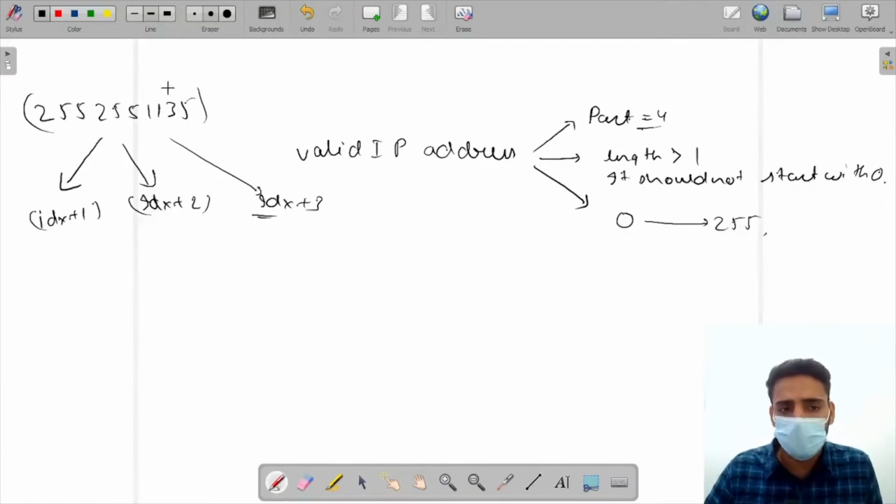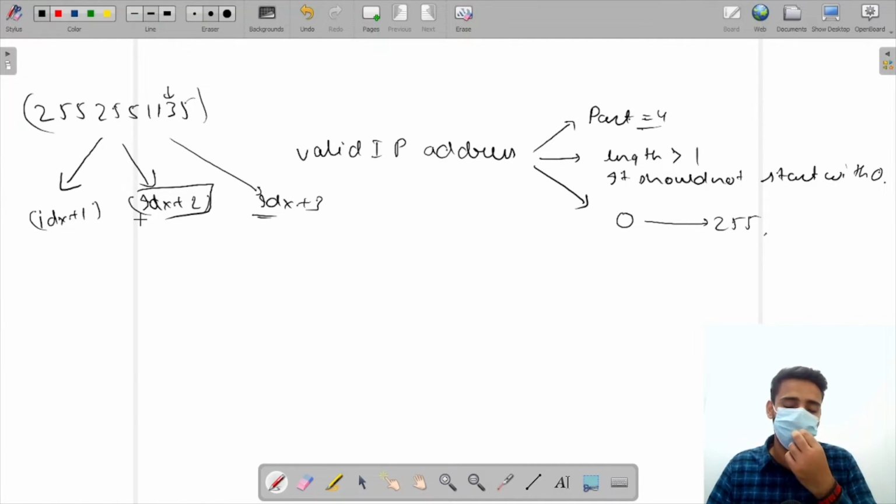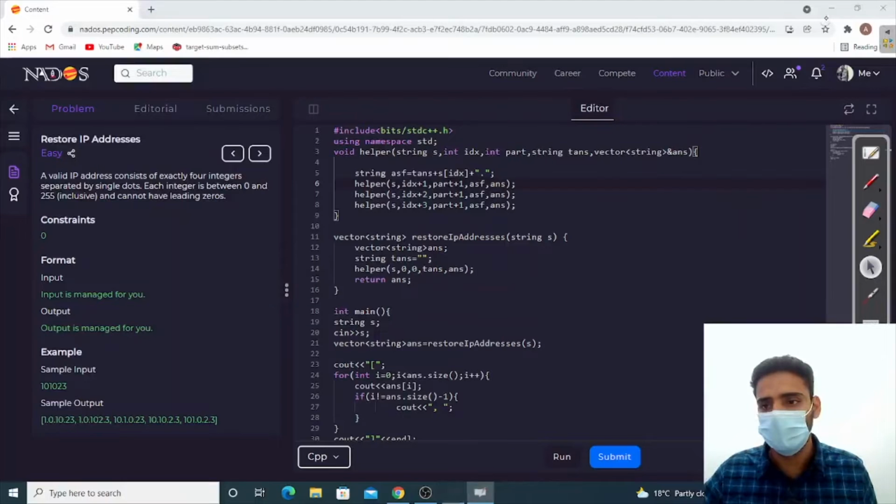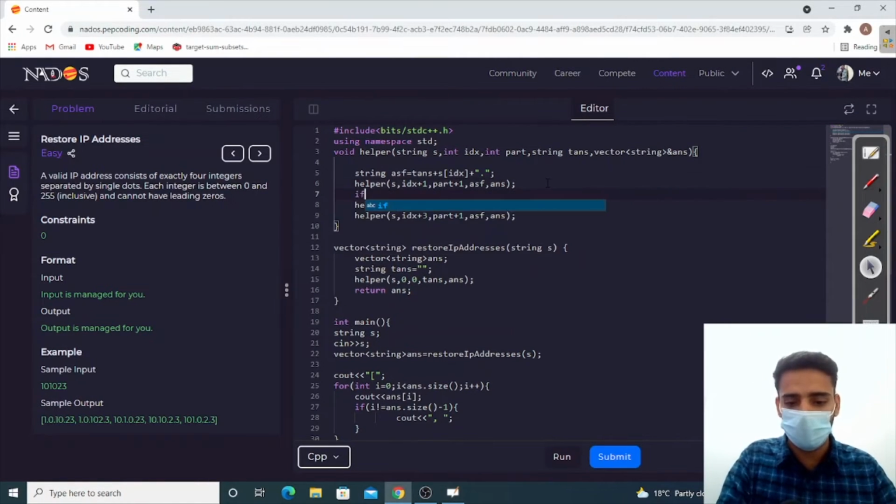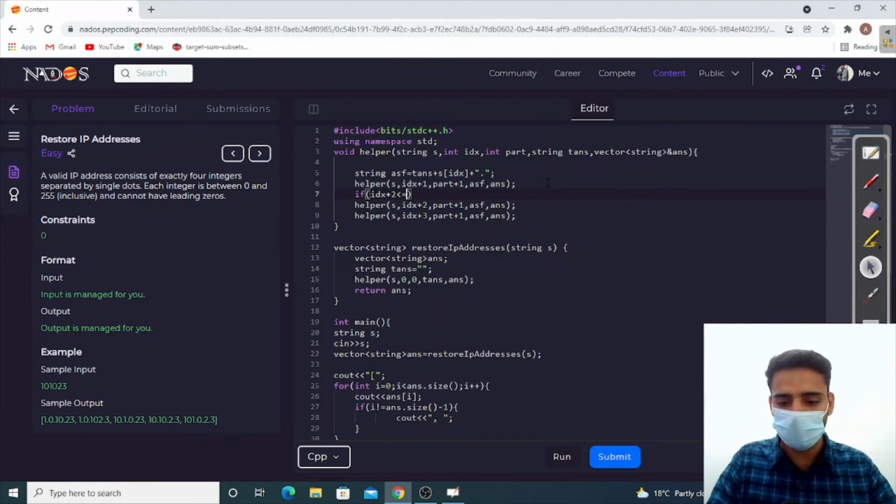Let's just suppose you are at this point and you are trying to access index plus 2. Will it be possible? It will give some error. So before accessing we need to check whether it is possible or not. After that we will make the call, right? So whenever you are making the call, first of all we need to make a check: if index plus 2 is less than or equal to s dot length.